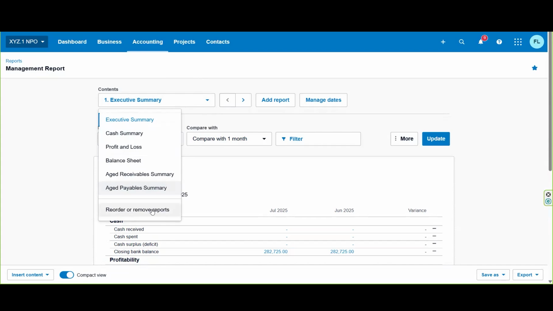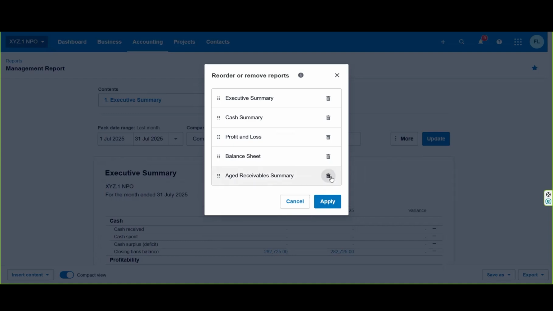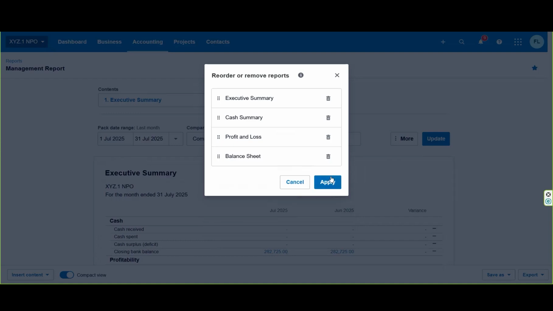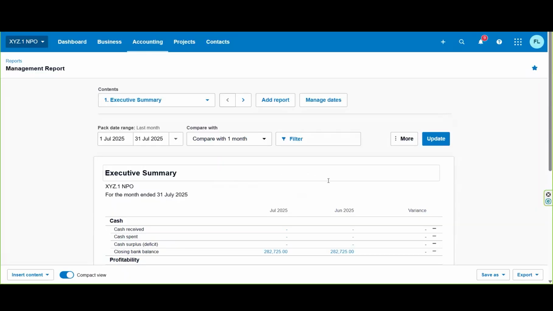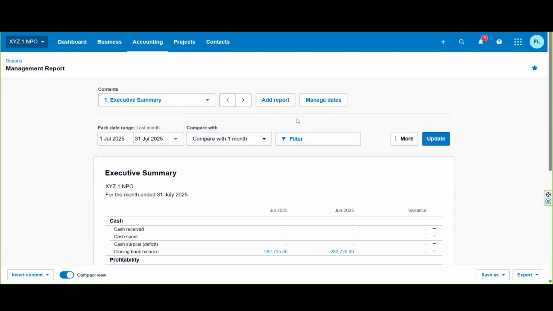So if I want to reorder or remove, I click on that. So for our purposes, I'm going to remove the aged payables and I'm going to remove the aged receivables. And I just want this to look as is. So I'm going to say apply. So now within my reports, you'll see I literally only have 3 reports that are attached.